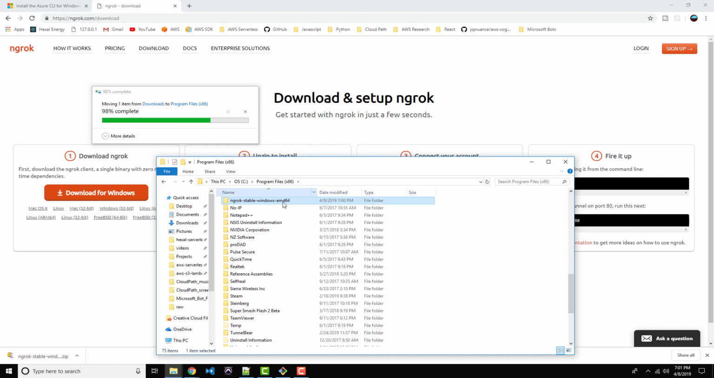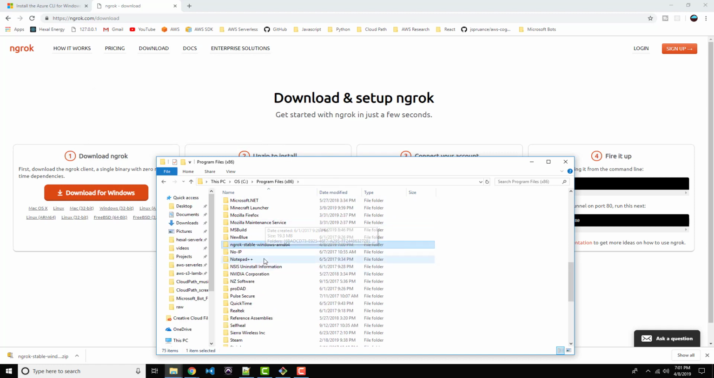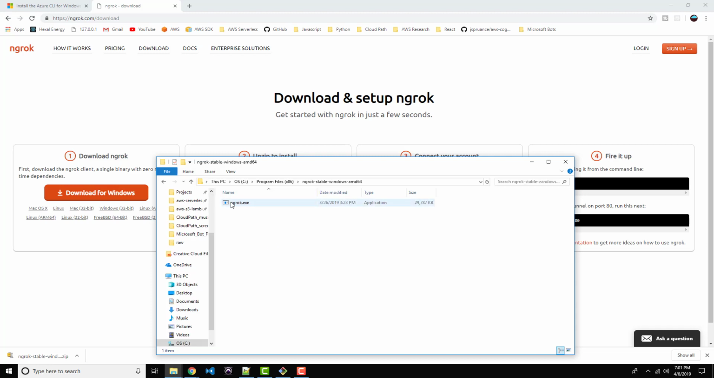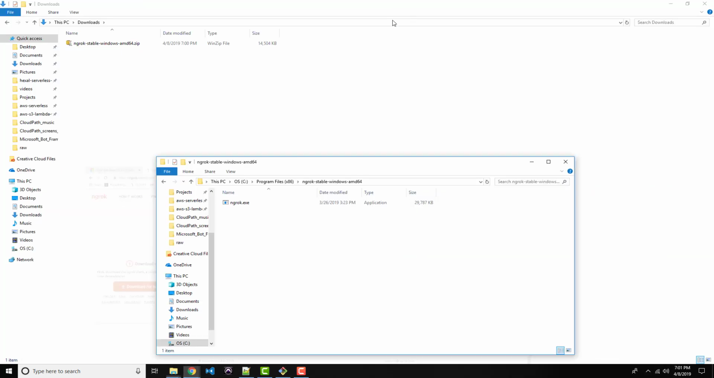So just keep this anywhere you want on your computer, and then what we're going to do is open the emulator and navigate to the executable file here within the folder. That way we connect the emulator with ngrok. All right, so let's do that next.